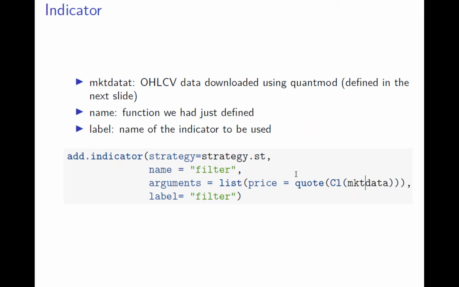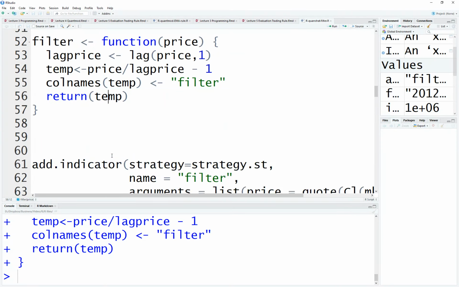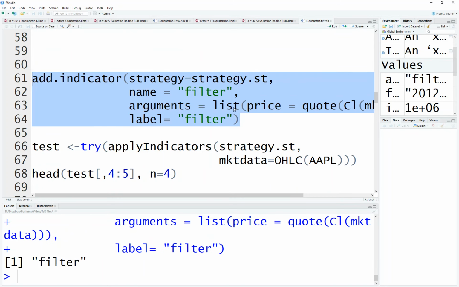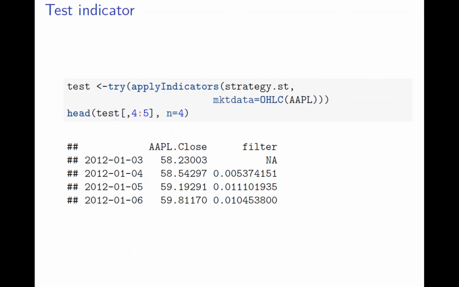Because we use only the closing price, this is what the indicator is, the filter rule. This is how you get the indicator and put it inside the strategy. The next step is to make sure this is correct, so you try applying the indicator to see whether it is correct or not. You put in the text and see what the text gives you.